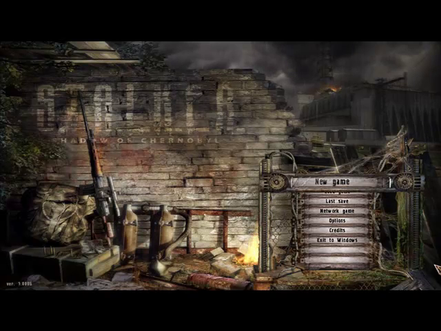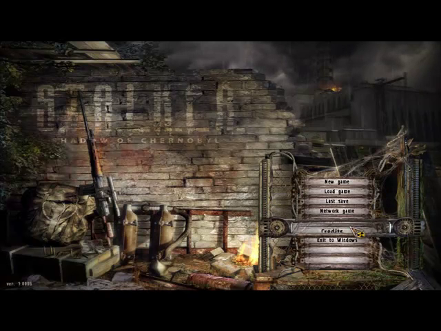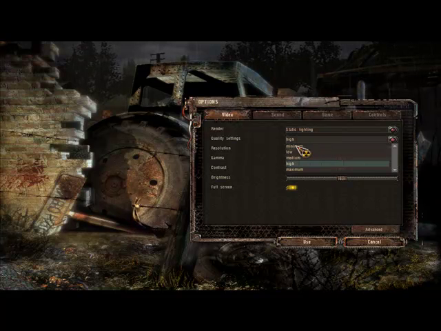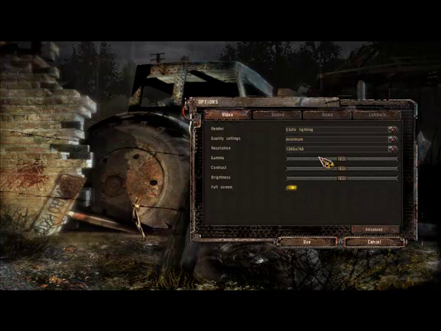Okay, first of all, what you're going to have to do is go into options. I recommend first go to render, go to static lighting, then quality settings, just go to minimum. So then when you go to minimum, it'll just go down here.